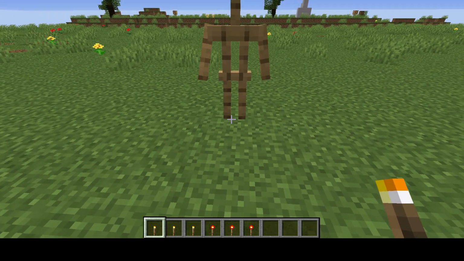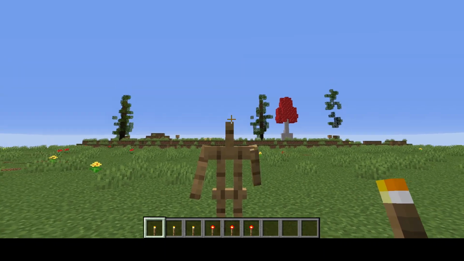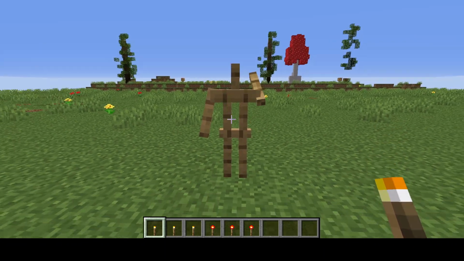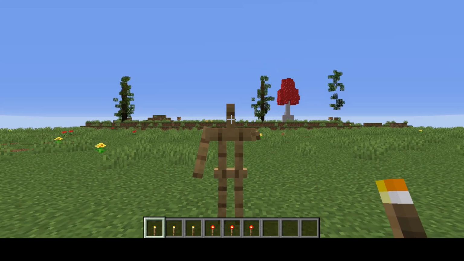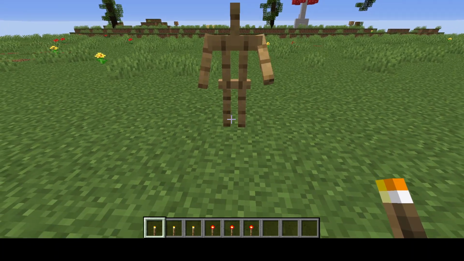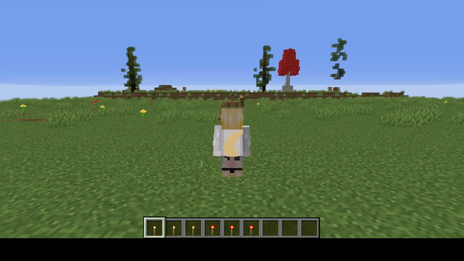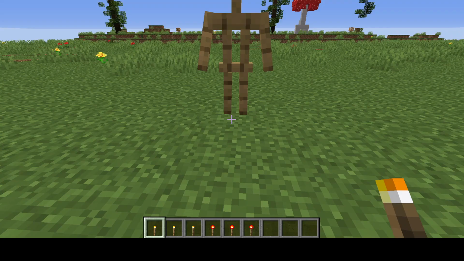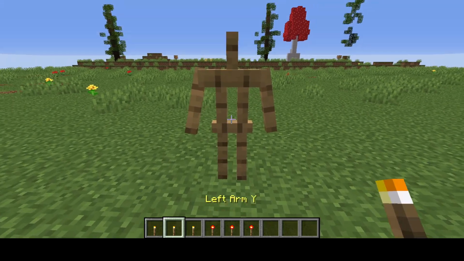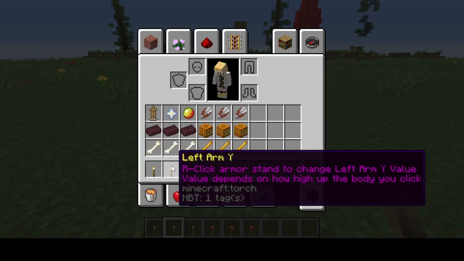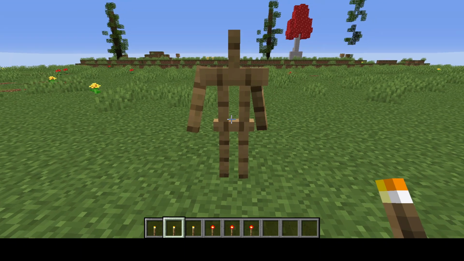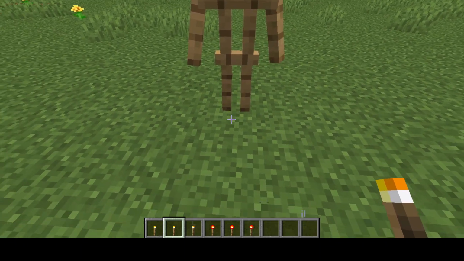See, I'm holding it right now, moving my cursor. You can also click it, but I prefer to hold it. It doesn't matter if you shift or not, it will do the same thing. For the left arm Y value, same thing, it's just going to move it in a different way.